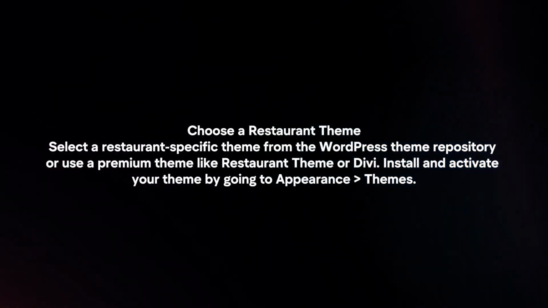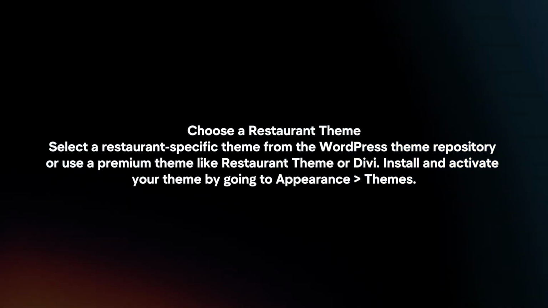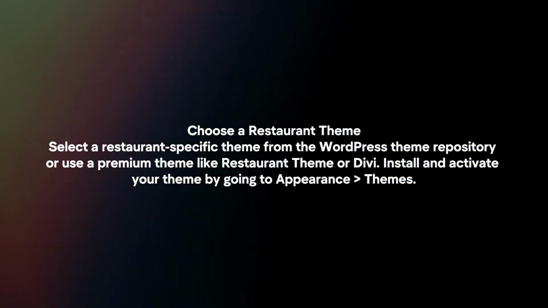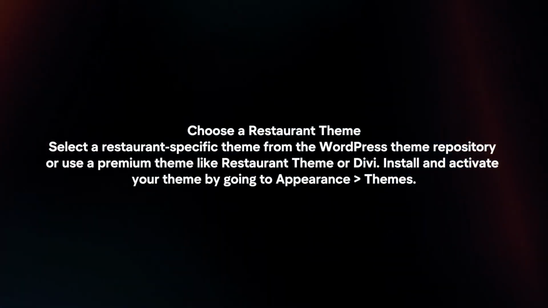Choose a restaurant theme. Select a restaurant-specific theme from the WordPress theme repository or use a premium theme like Restaurant Theme or Divi. Install and activate your theme by going to Appearance, Themes.